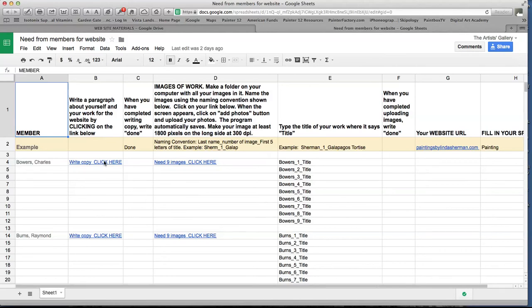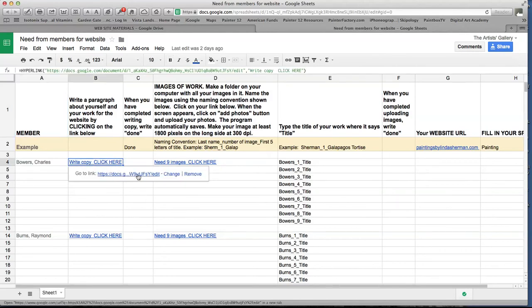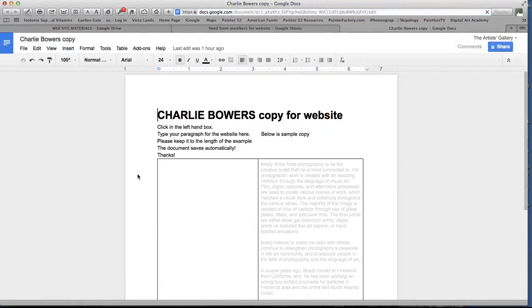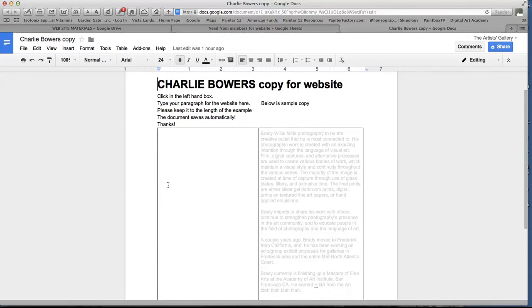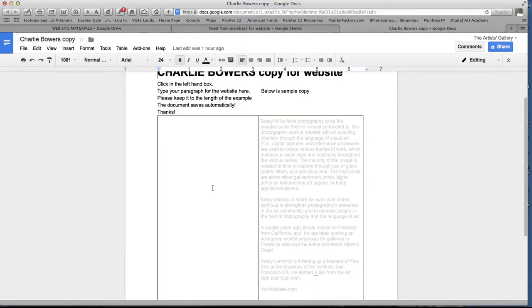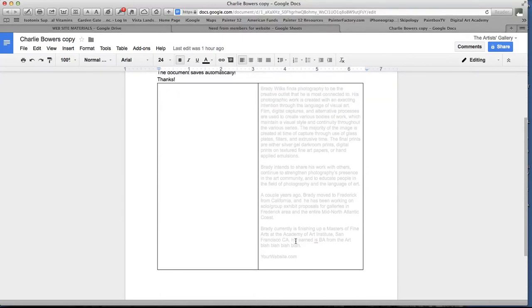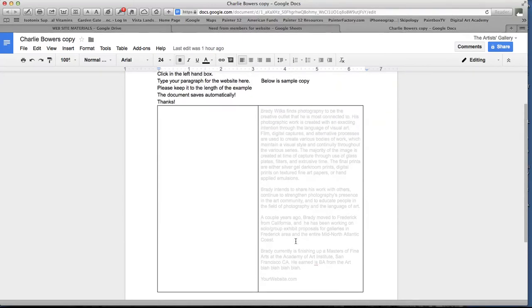So if you click on this very convenient link, it'll take you right to what she needs for copy. And this is a Google Doc that's linked over. So in order to get your copy up here of what you want to say about yourself, there's a box to put it in. And the example over here, actually it's Brady's information. But that's the maximum length that you can make the document.